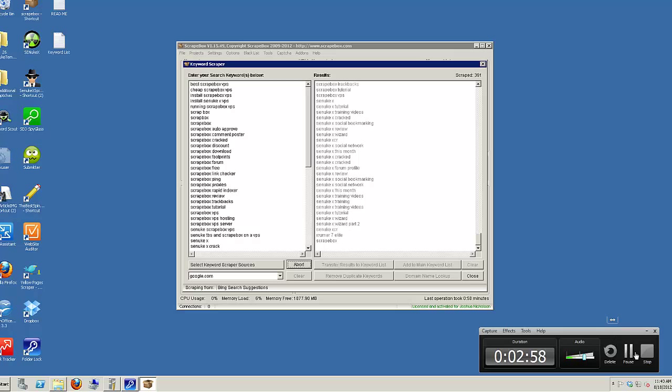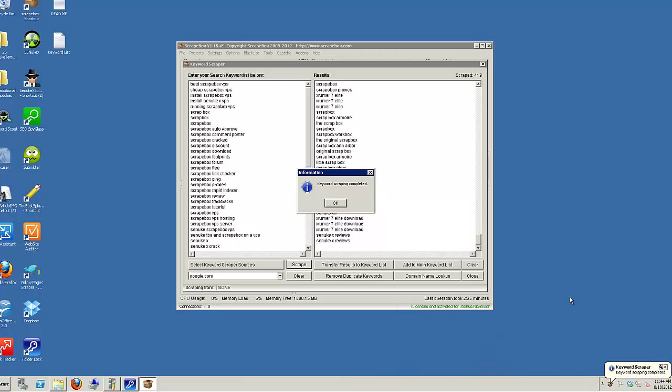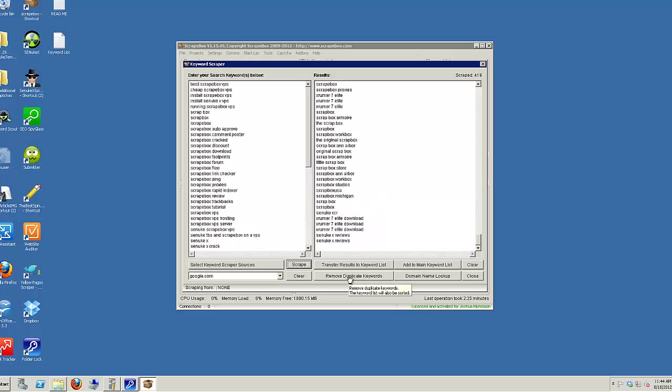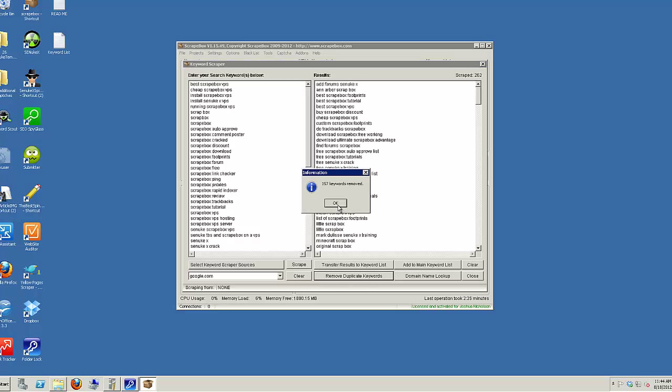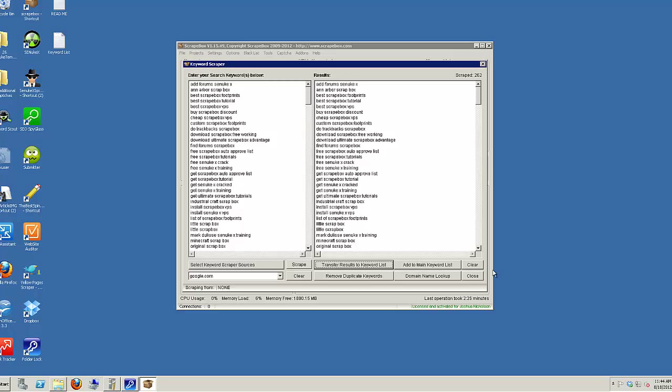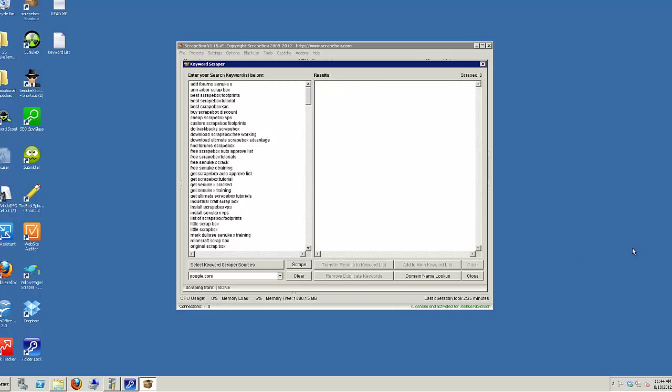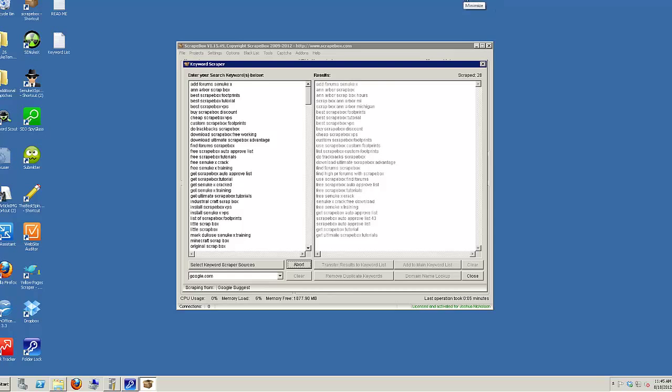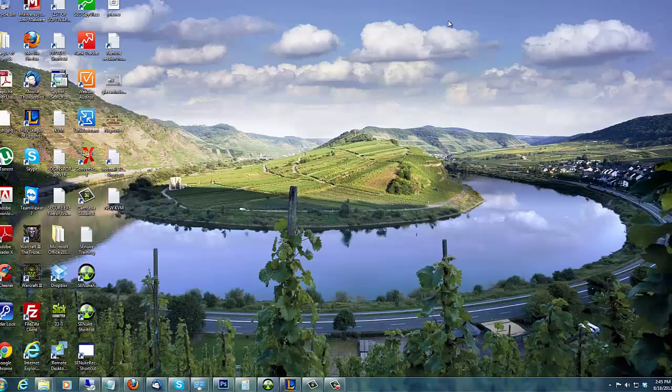Just gonna pause it here. Alright, so I just saved you about 3 or 4 minutes while that scrape there, it's finished. So we're gonna remove the duplicates again and send it over to right here. We're gonna hit clear and scrape. Okay, I'm just gonna pause it again to save us a few minutes. If I can find it.